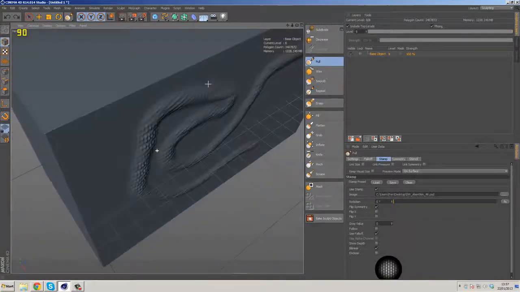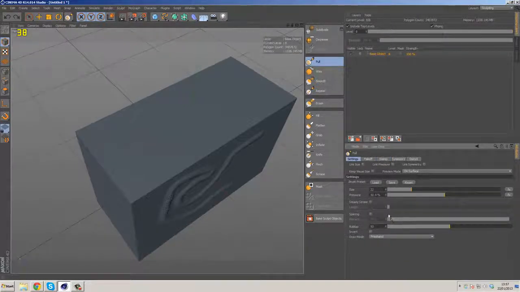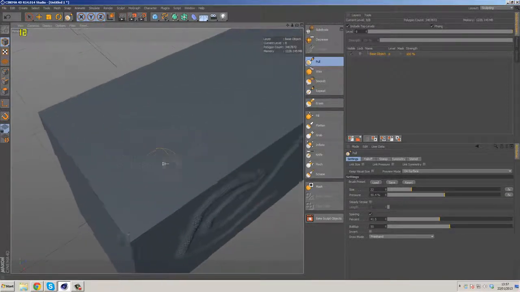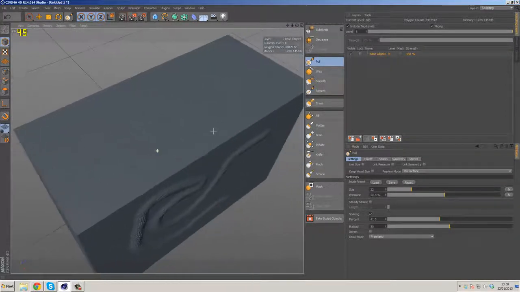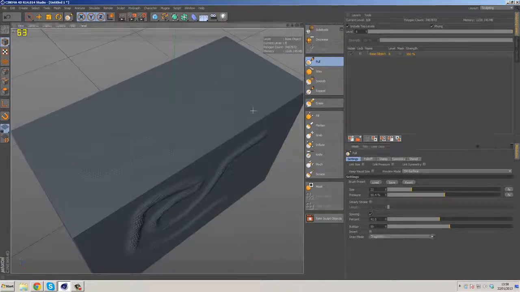So what you want to do with something like this, if you're going to detail this object, is go to the settings, go to spacing, and crank this spacing up. Now, as you can see here with the spacing, we can get some really nice results. And this is pretty much how you would texture by adding fine detail. You can also go here to the draw mode and change it to drag rec, which means drag rectangle, and we can just drag a rectangle out and get some really nice results.